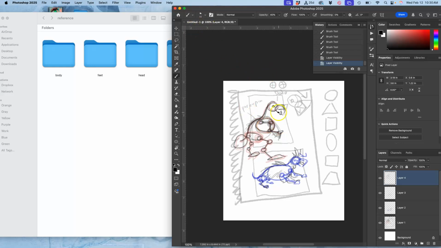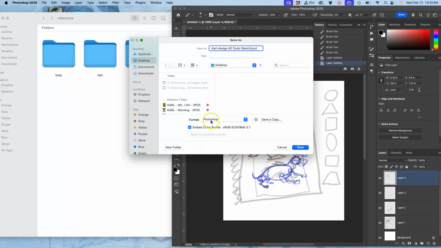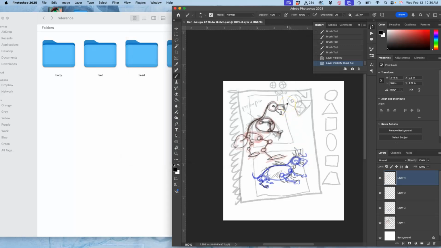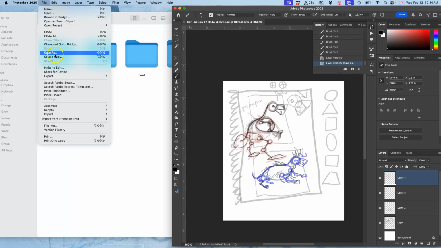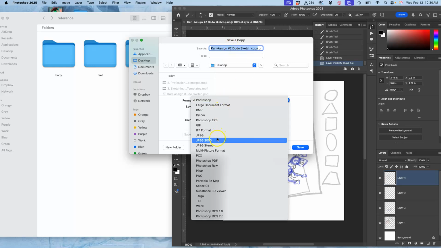But however you get your sketch, we need to get it into Canvas. So I'm going to save this. And I'm going to save it with my name, just because this is my sketch. This is assignment 2, Dodo sketch. I'm going to save it to the desktop so I can organize it into the right folder as a PSD file. Okay, now that I've got that, I can just save it as an online format. So save a copy with the name to the desktop as a JPEG.